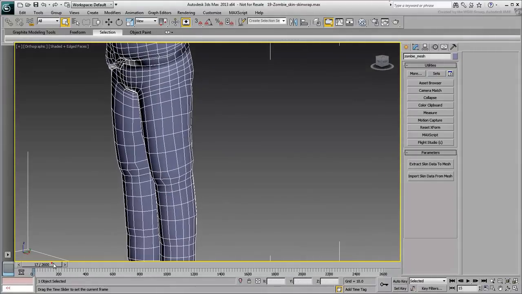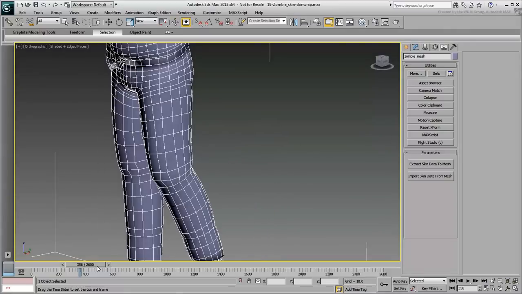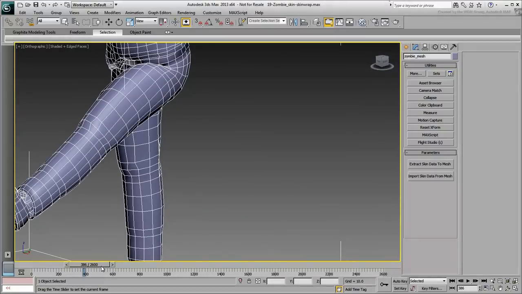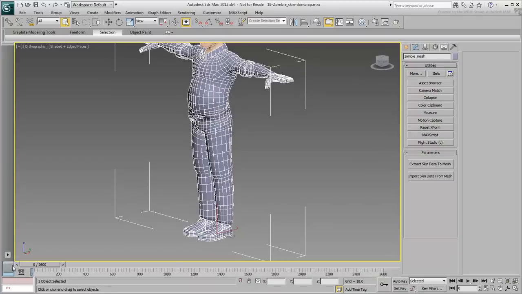Test your animation and take a look at how the knee skin data has been beautifully restored. This can be a real saver in bad situations. In the next movie, you'll skin the character's head.